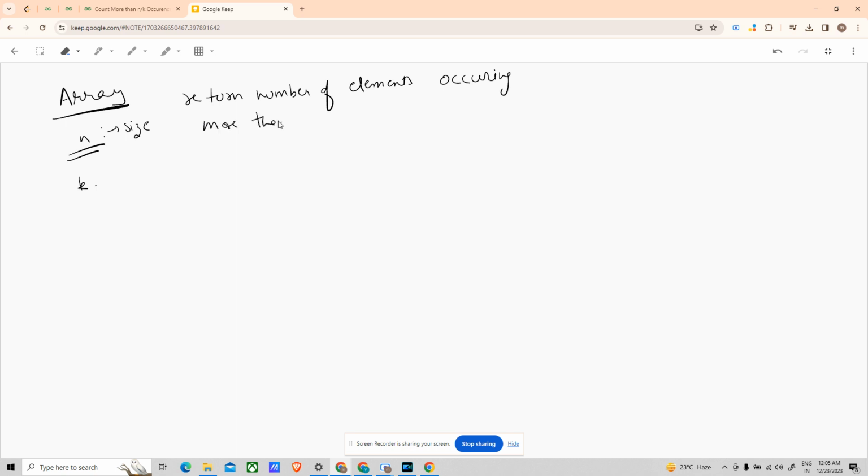It says array, n is the size. What do we have to return? We have to return the number of elements occurring more than n by k times.